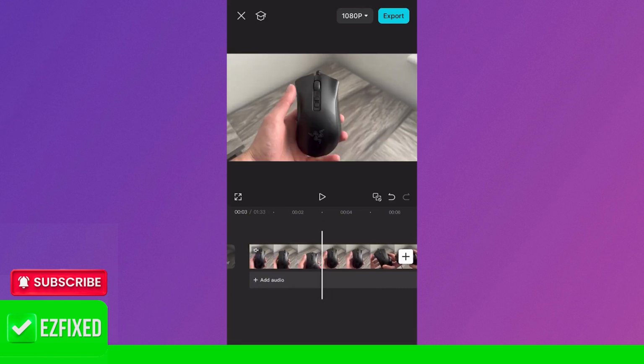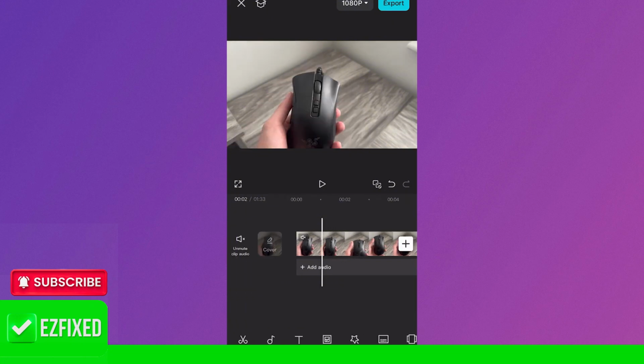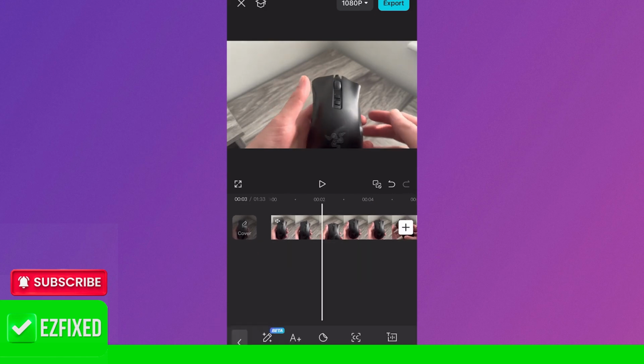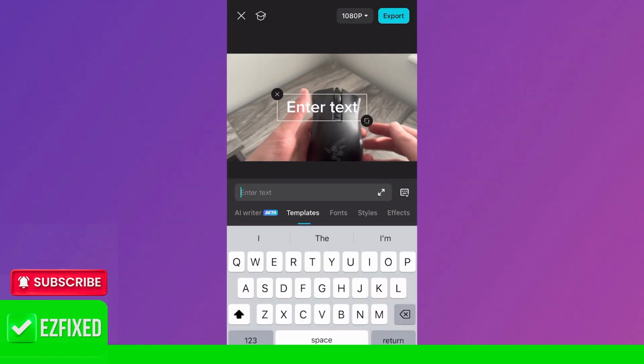Now what we're going to do is add some text on the screen, and we're going to use this for our AI voice. Once you've added the voiceover, you can always remove the text, or you can leave it on the screen if you want captions. So to do this, just deselect your video footage like so, and then click on text in the bottom navigation. And then type in the text you want your AI voice to be saying. So I'm just going to type, "Hey, look at this mouse."